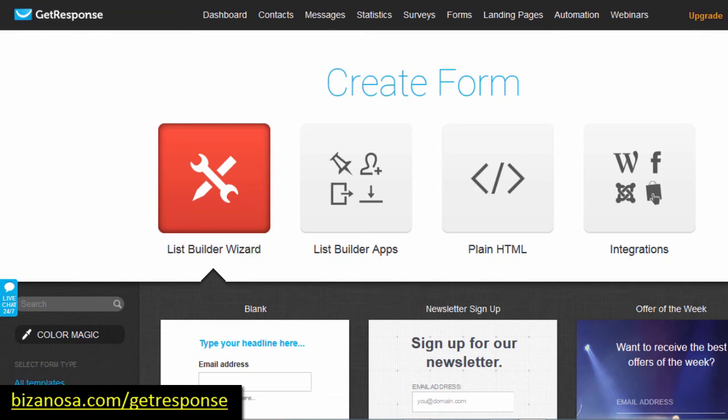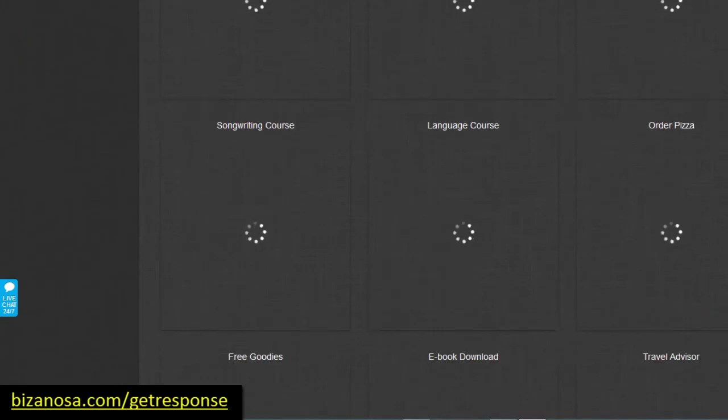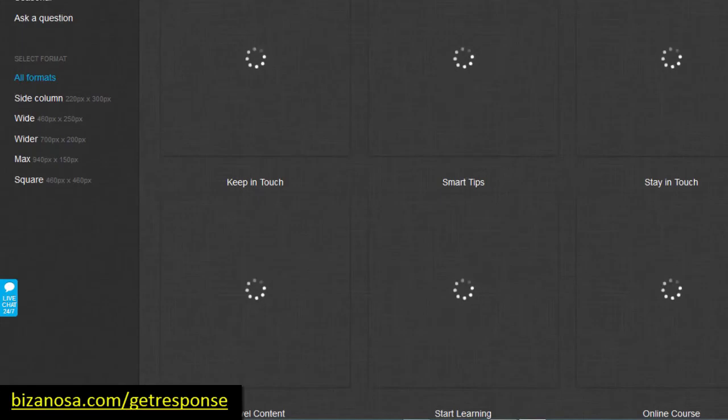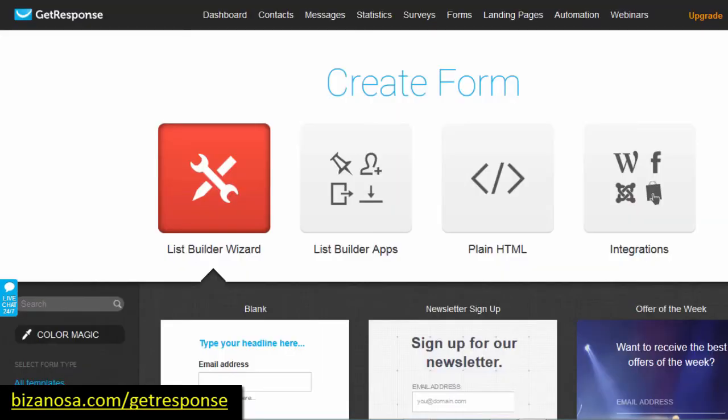And if you look at what we have down here, you'll see that there are a bunch of forms. Some of them are still loading, but there are a bunch of forms that you can choose one and then just follow along with the list builder. And then in the end, you'll be able to take the code and put it on your website.